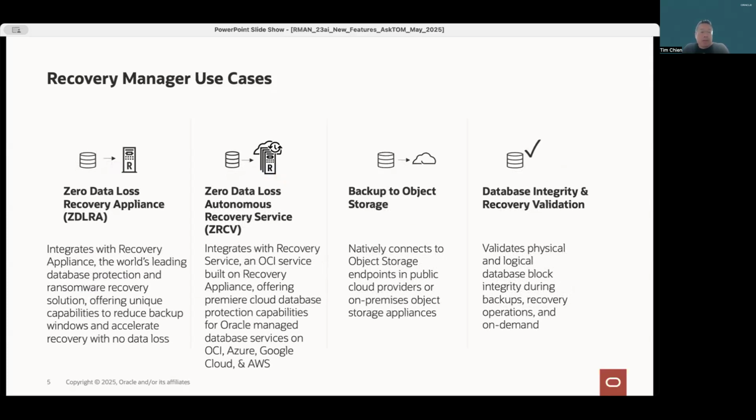Similarly, with recovery service, this is a recovery appliance based cloud service. Essentially, we extended recovery appliance now so that cloud databases that are on OCI, Azure, Google Cloud, and AWS can take advantage of the same great features of recovery appliance. And RMAN drives this whole scenario as well, right? For backup and restore, you don't need to know anything except RMAN.